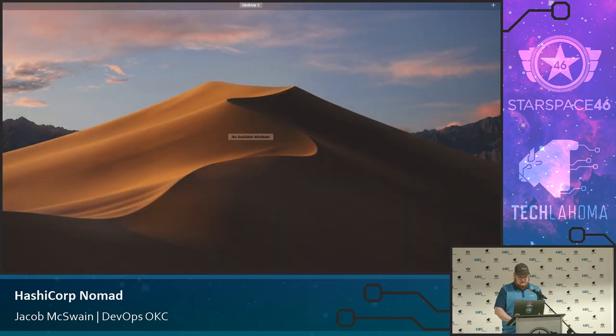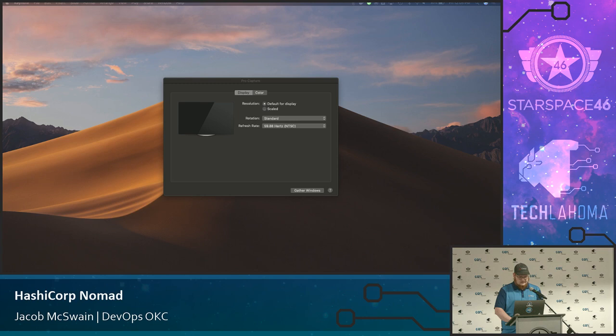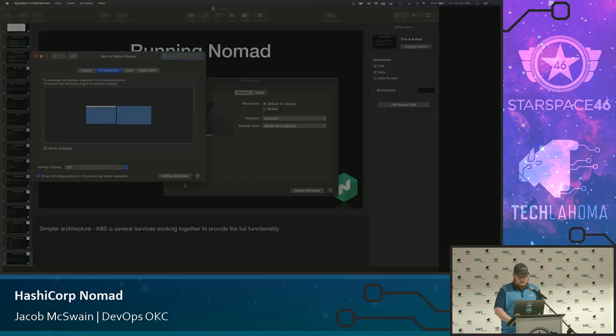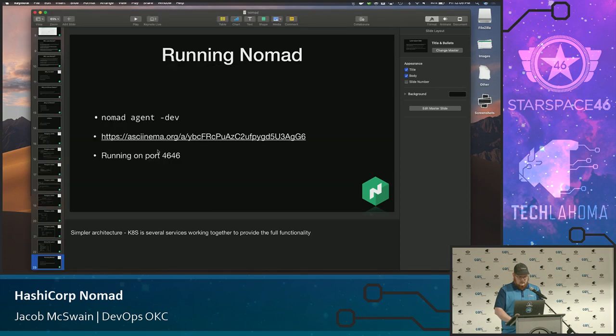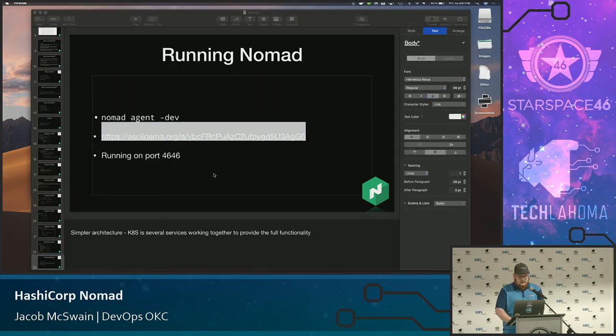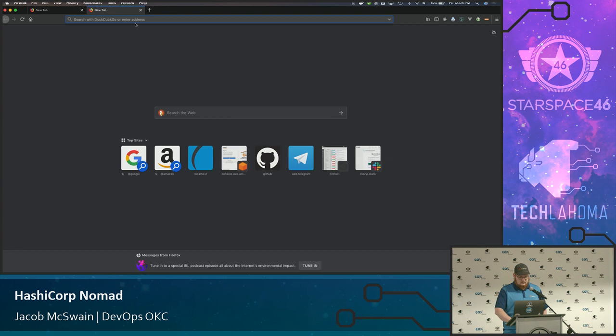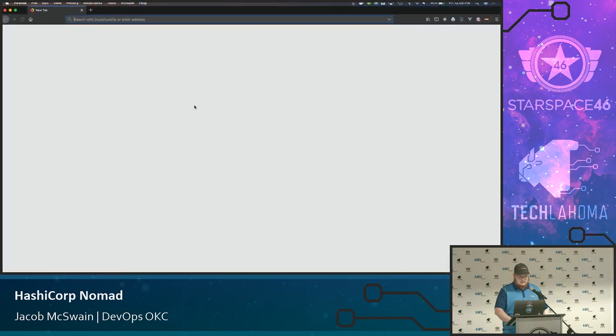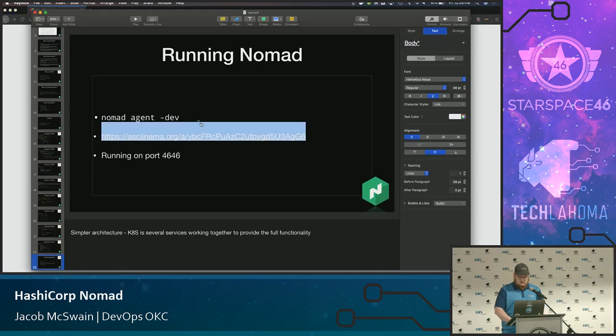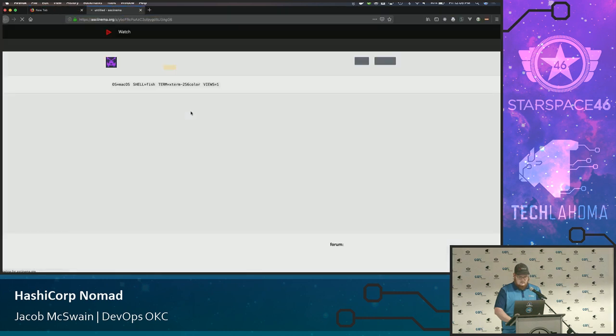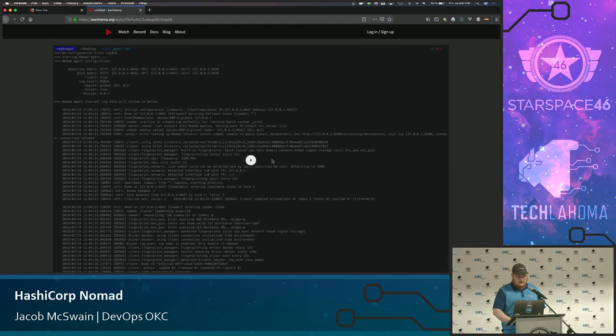Let me undo screen mirroring here real quick. Okay, you should be able to see that.